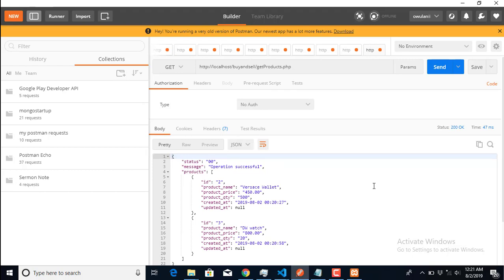I hope you like this tutorial. In the next tutorial, we're going to look at how to consume this web service in Android. We are going to consume it with Retrofit. So we're going to add, modify, delete, and then retrieve using Retrofit.